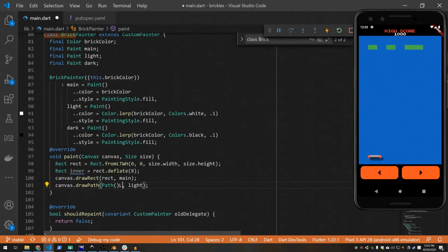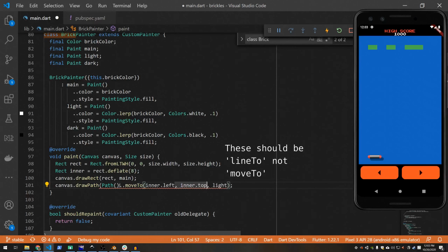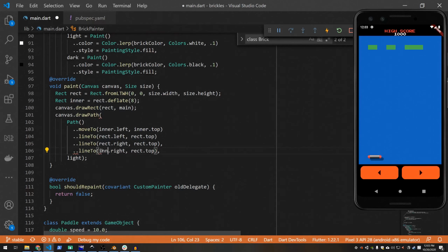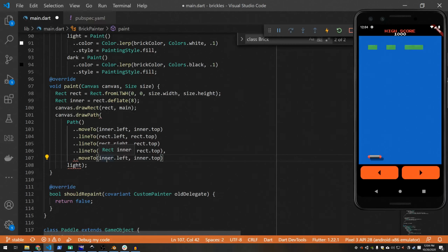So as I mentioned, I have the upper left of the inner. Move to the upper left of the outer, which is rect. Move to the upper right of the outer. Okay, so it's kind of hard to see right now, but you can see just a little facet. Now I deflated that way too much. Let's do 4 instead. Okay, very, very subtle effect.